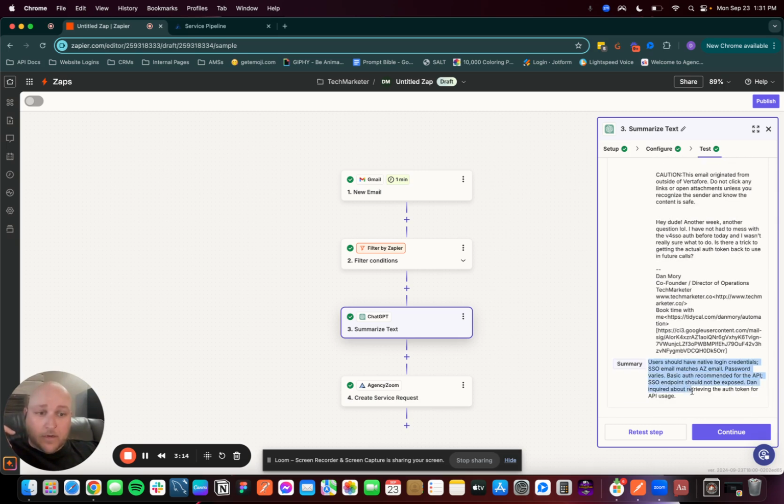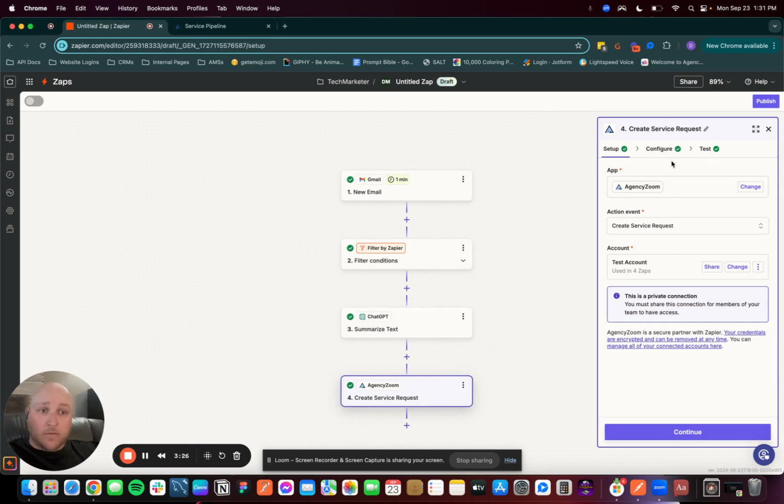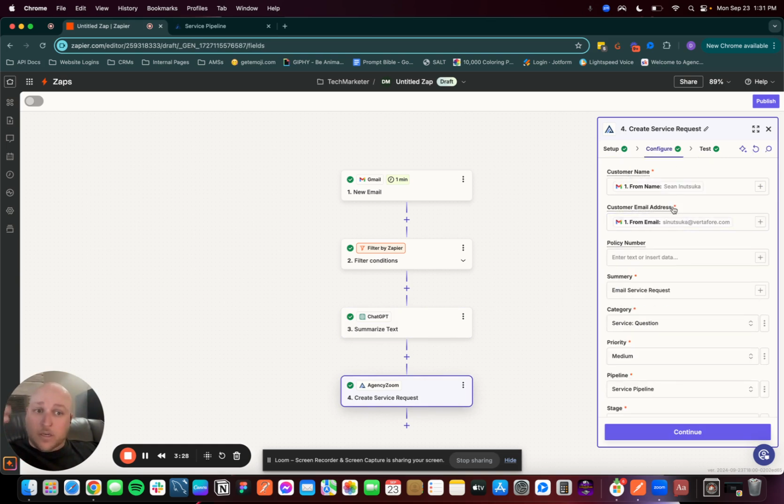Here's the summary right down here. User should have native login, blah, blah, blah. If you've got your own clients that are sending you emails for change requests, claims, whatever, summarize it right here so that when you go in to create that service ticket, right? I'm just going to configure this.